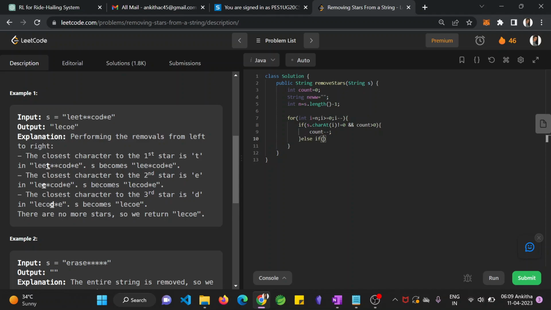Else if s dot charAt of i is not equal to star, if count is not greater than 0, that means count will be equal to 0. That condition we will be checking. First, we have to check this condition. Only then we'll come to this condition. Because if you just give s dot charAt of i not equal to star, sometimes the count will be greater than 0, and you should not append that character. That should not happen. So in this case, we append that character to the new string. So new plus equals s dot charAt of i.